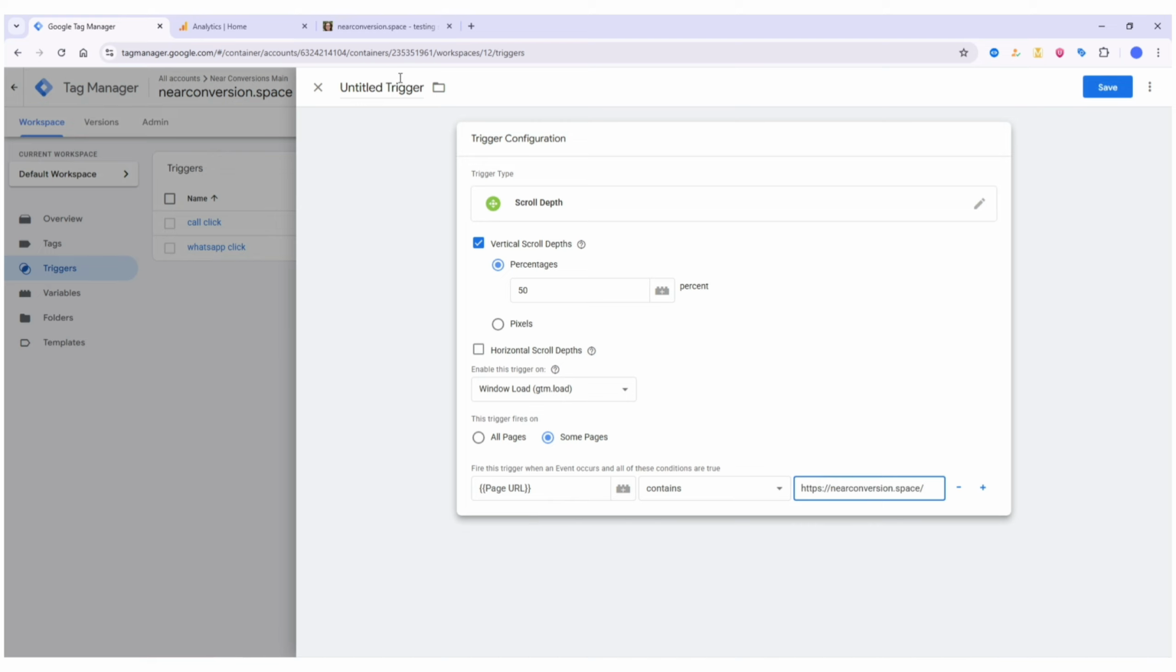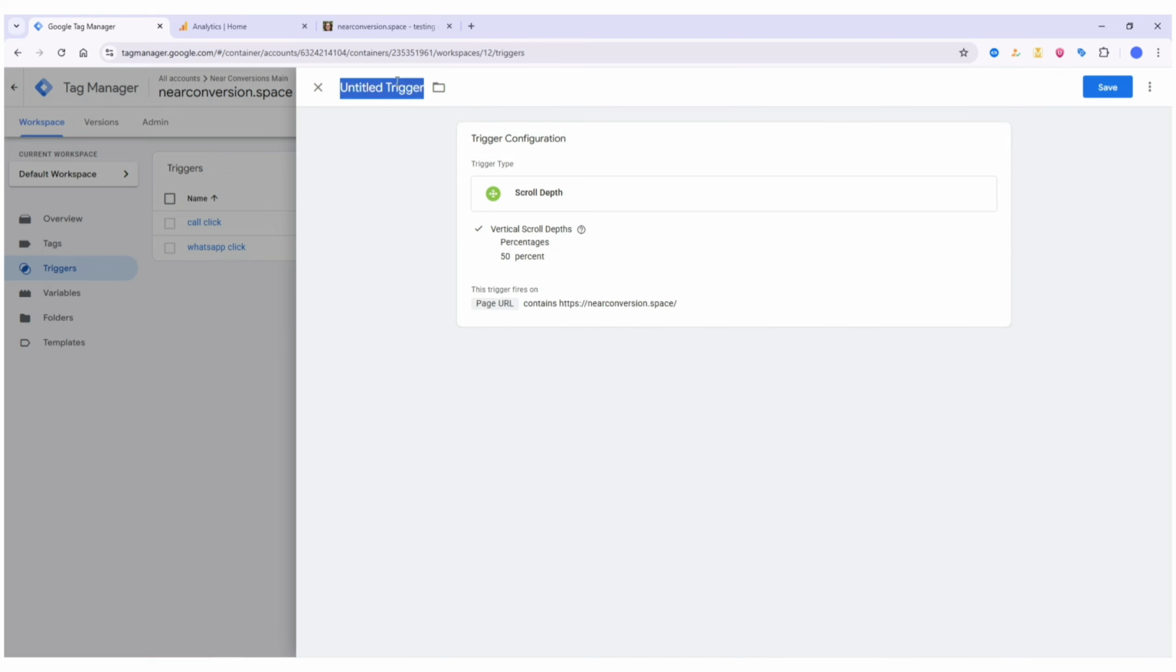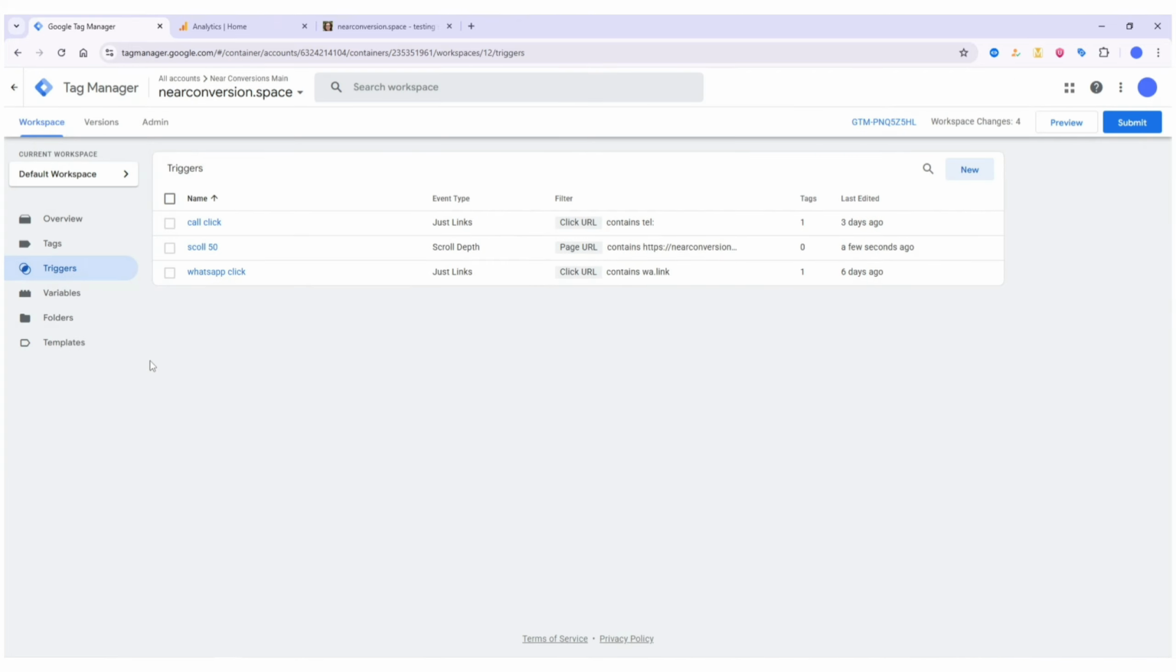Now we have to name this trigger. So I'm going to name it like scroll 50 and save this one. Okay, now we have done with the trigger part as well. Now we have to move to the tag part.